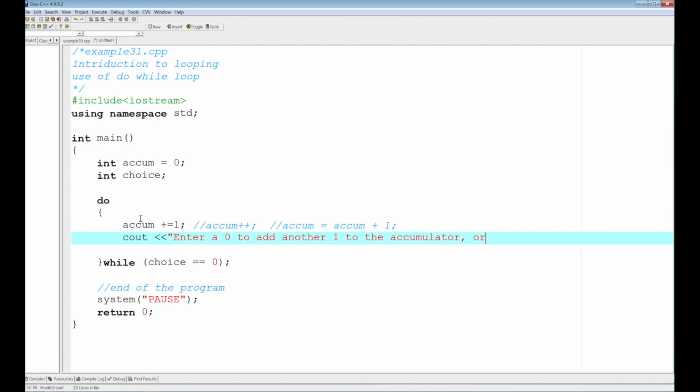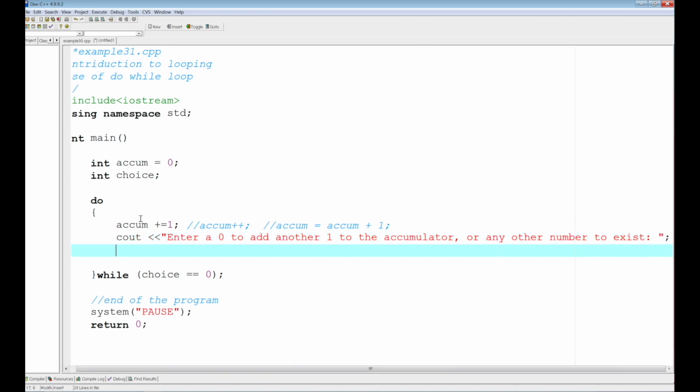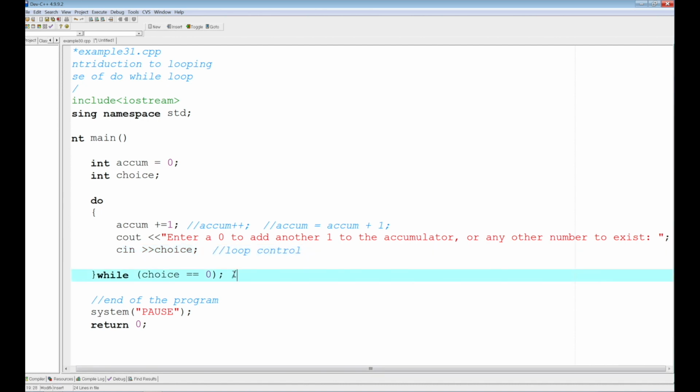Or any other number to exit. Let's say that's what you want to do. So cin. Now you're in full control of choice, which is the variable you're using to control the loop. So this here will be the loop control. Right? And here at the bottom is your loop condition.